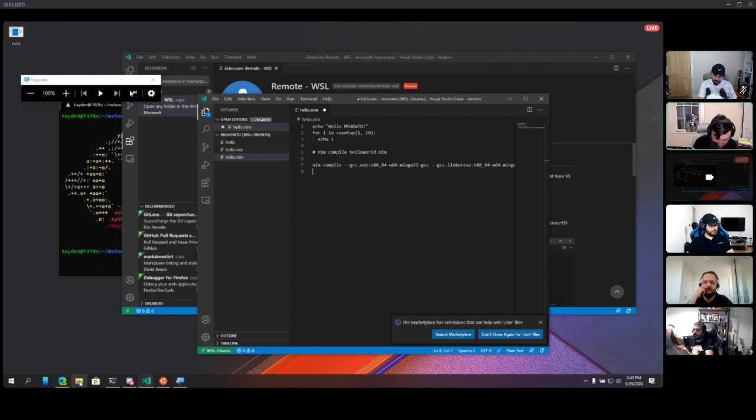//wsl$. And you can mount your distros, including Ubuntu. So we've got Ubuntu, Home, Hayden, MSHOWTO. So we could then mount this as a network drive if we needed to.